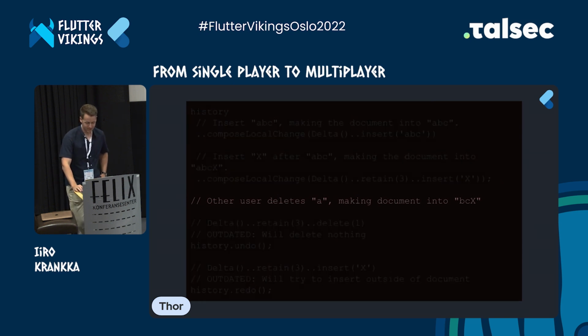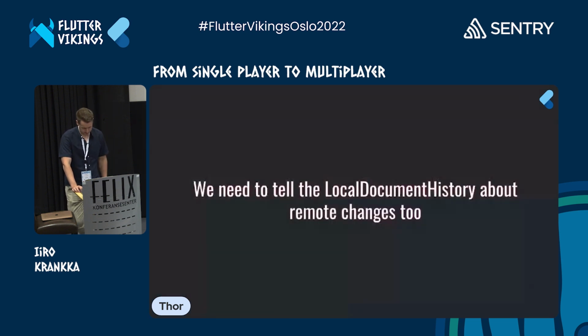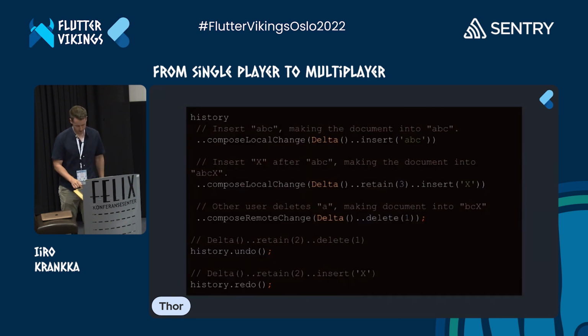It's exactly the same, but the remote user deletes A from the start. Now we have the document PCX. Now this undo and redo will be completely outdated and working on some weird version of the document that nobody knows what it is. So every time a remote change happens, we need to tell the local document history that the document has changed, which will then bring it up to date.